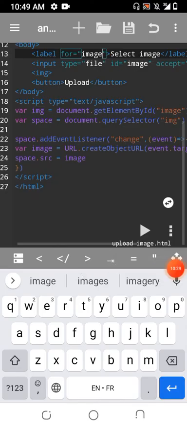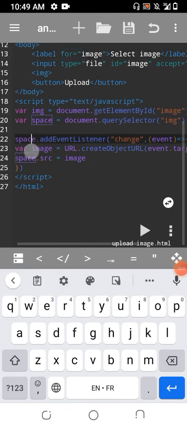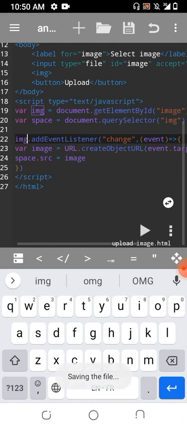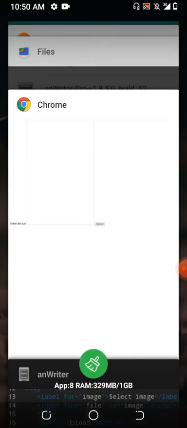So we're back here in our code, and the error we made was the event listener was supposed to be added to our input, which we named img. So here we are, we've corrected the error and save it. Just gonna go ahead and reload it on our Chrome browser. So let's go ahead and reload it.